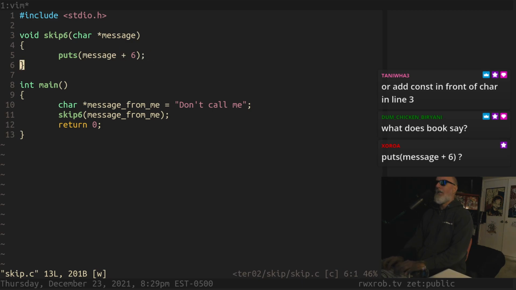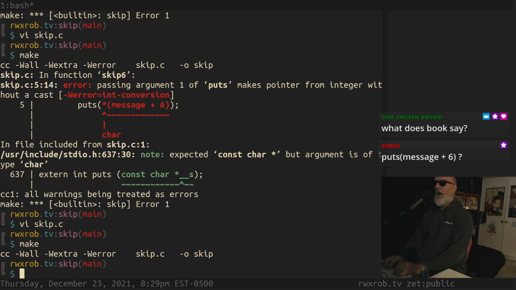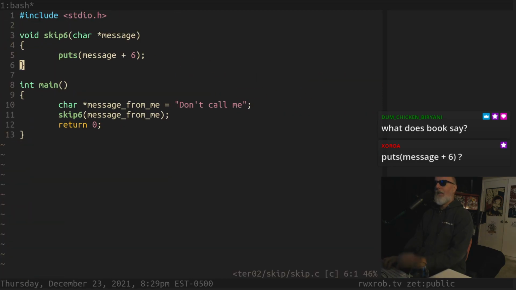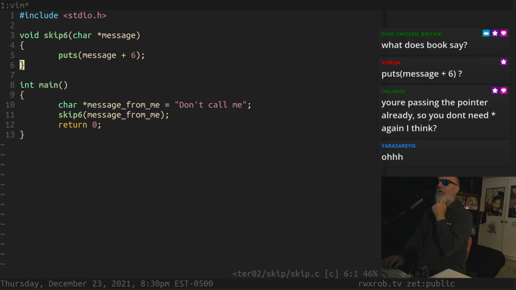Message plus 6. How does that compile? Was it not compiling because of the... I see what you're saying. Yeah, you're passing the pointer, so you don't need to... I think that was it. Yeah.